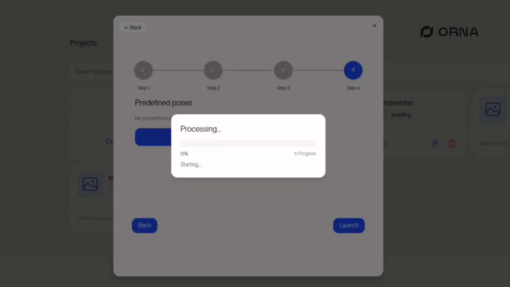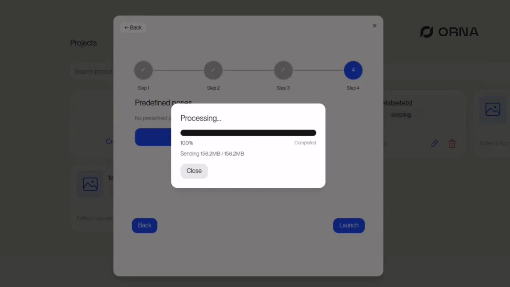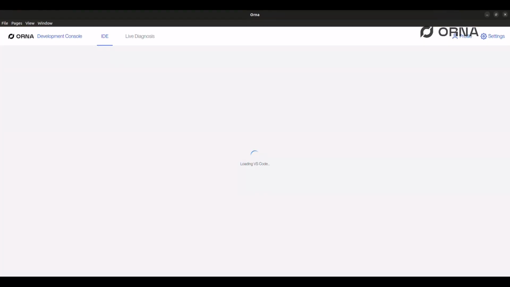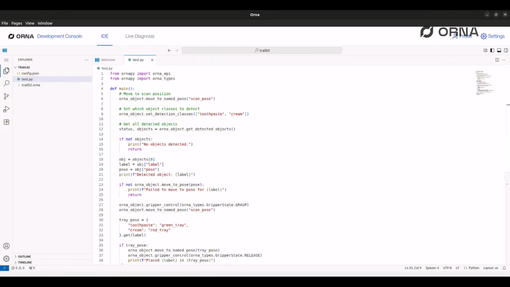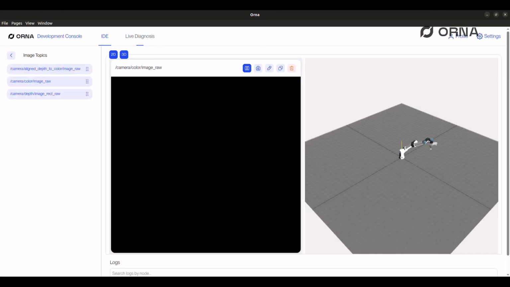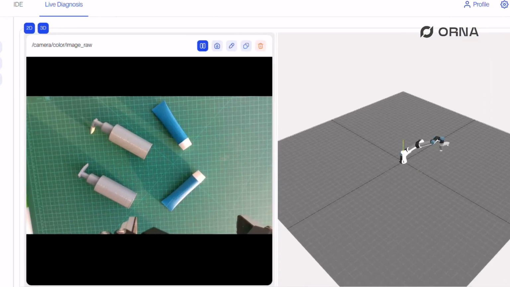When you press Launch, your configuration is sent to the edge device. Within seconds, it's fully set up and ready to run the workflow. Now you're ready to write your sorting application with just a few lines of code using the ORNA Pi APIs. While the robot executes the workflow, you can monitor its operation in real time using the Live Diagnosis tab.